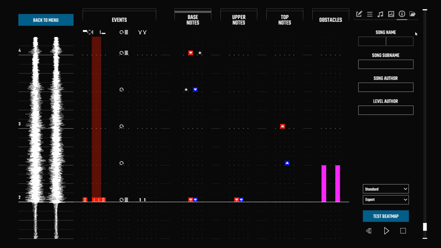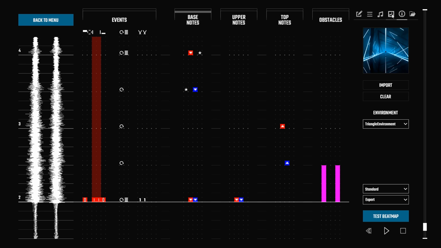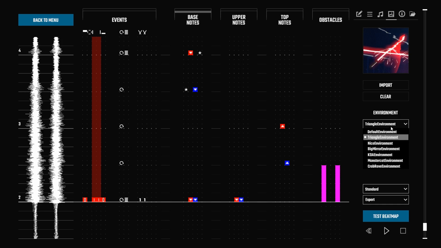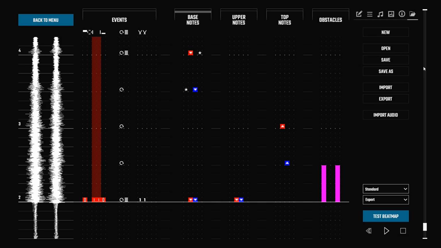Let's go ahead and enter some additional information, like the song name. This is some subtext, if maybe the song was featuring somebody. The author of the song. And then the level author, which is me. Now let's pick a cover image. And we can select which environment we want to see in the game. I'm going to pick the KDA environment, that one's pretty cool.